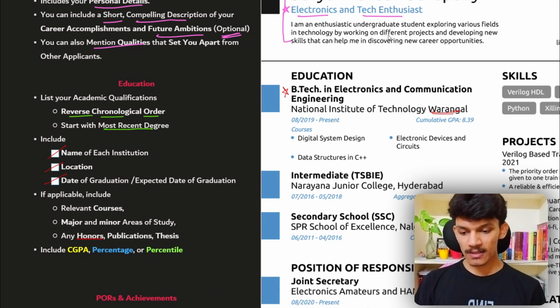If applicable, you can also include the relevant courses for the job you are applying for. Let's say I'm applying for Qualcomm. The relevant courses would be digital system design, electronic devices and circuits, and data structures in C++. So make sure you modify them according to the role you are applying for and the company you are aiming for. You can also include the major and minor areas of study if you have, and any honors, publications or thesis that you have done.